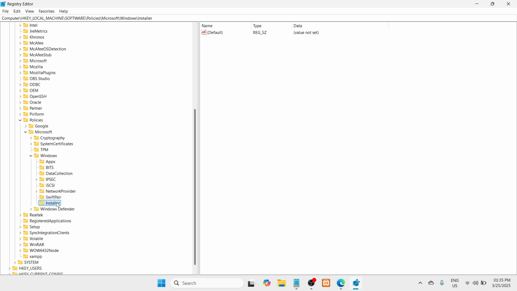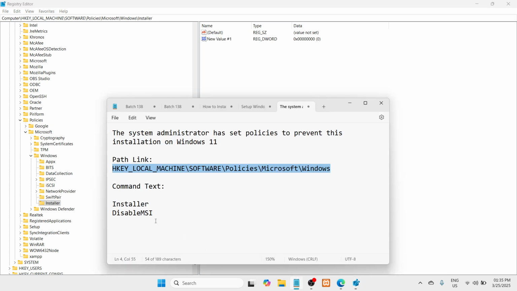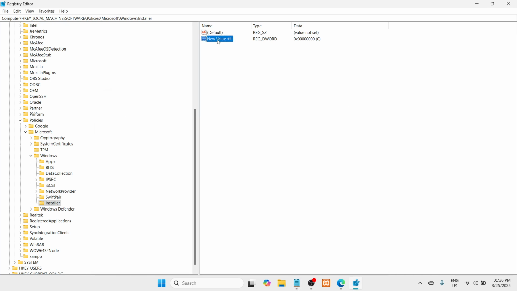Click Enter. And the moment you have created it, proceed to the center of the screen. Please right click, go with New, and go with the DWORD 32-bit Value, and name it DisableMSI. Okay, so right click, go with Rename, and name it DisableMSI, click Enter, and change the value data to 0.